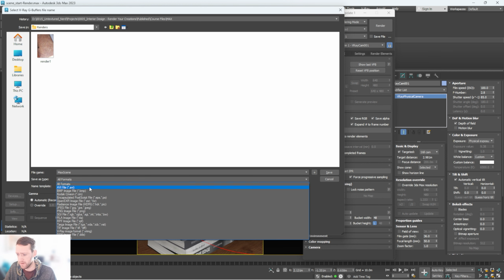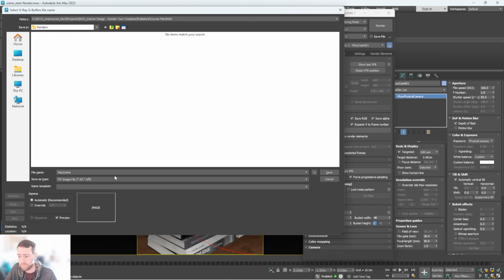And then we're going to choose a format. It doesn't really matter. You can go for TIFF because then you can go for 16-bit or higher bit. Even PNG or JPEG are fine. It's really what you want out of it. I'm going to go for TIFF.